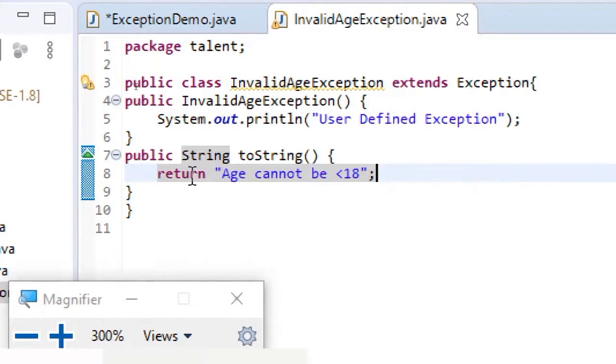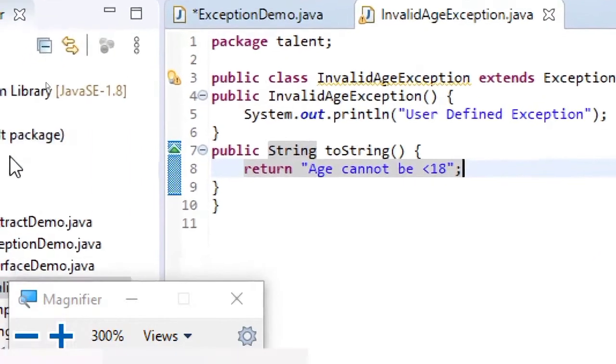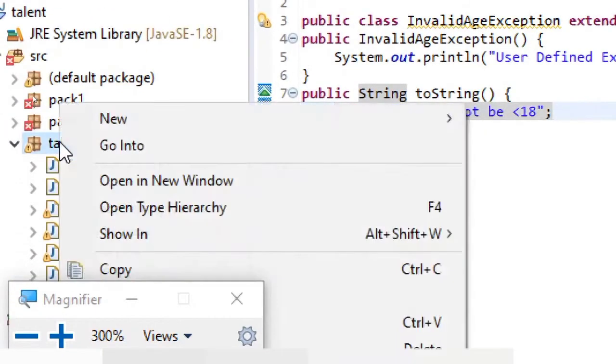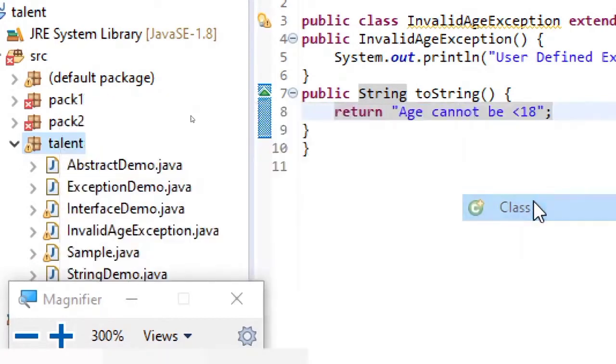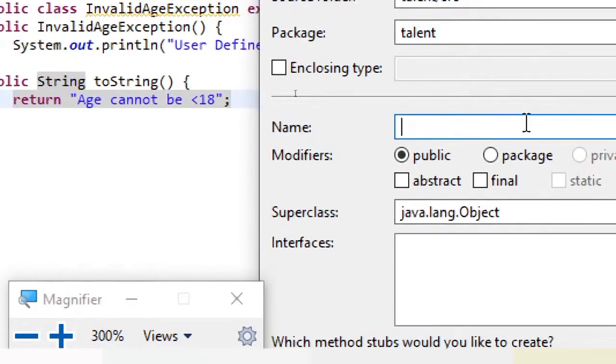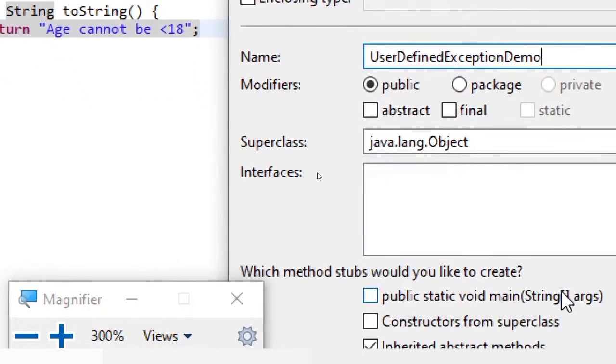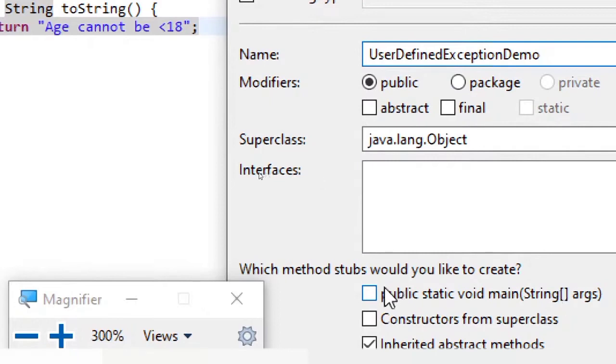And now in order to use this, I'll create one more program. Let's create one more class and then write a simple code for understanding that. User defined exception. So these are the coding standards. You just need to understand when I am using the naming conventions. As per the coding standards, you should be using names that make everyone understand.